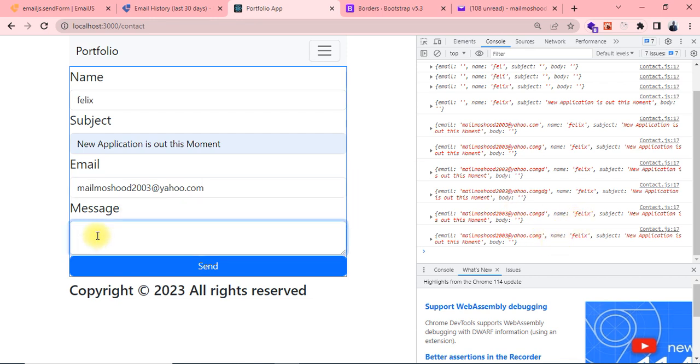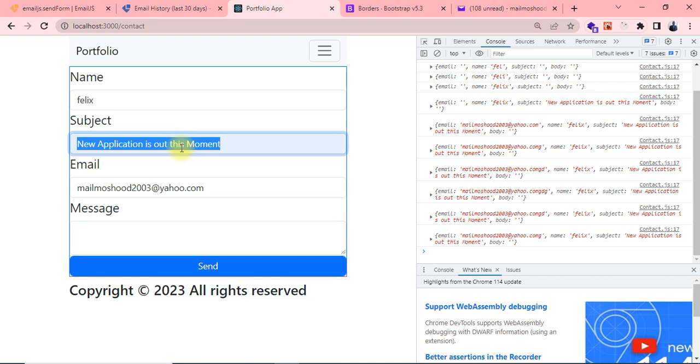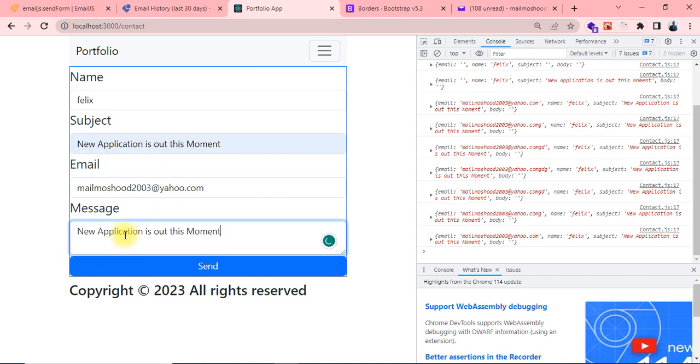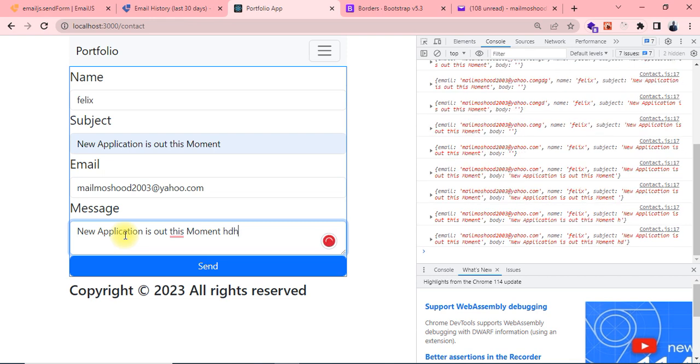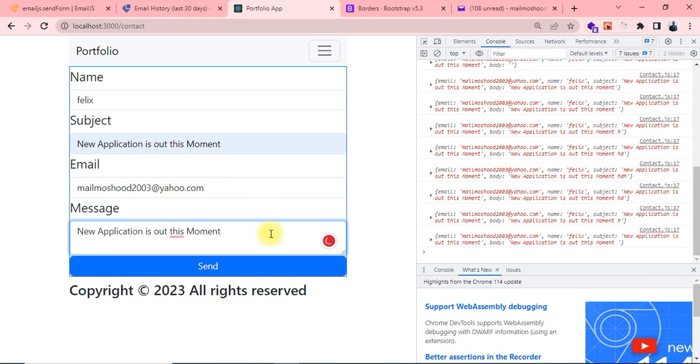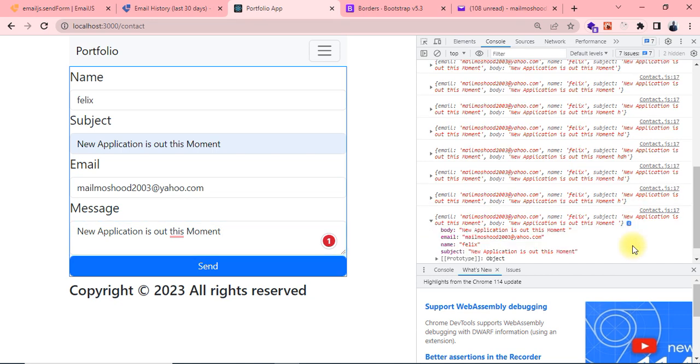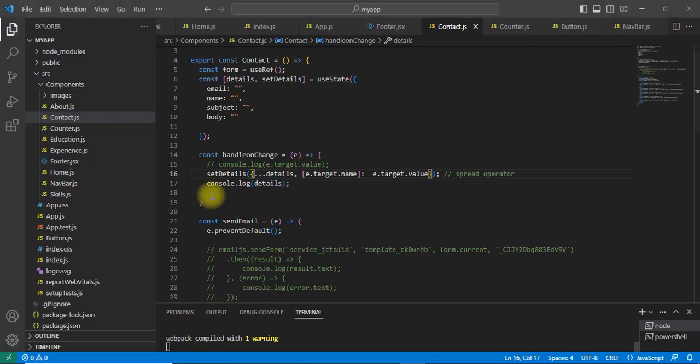Then our message, every time we type something into the message as well, we get what is inside. All right, so that is how we store our item into an object by doing this. You can see the body is this, email is this, Felix, and then subject is this. All right, now when you click send, it's going to send this to the email.js.